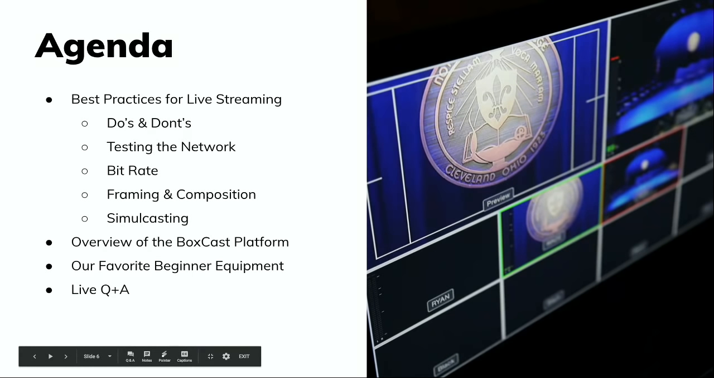And then we're going to go into an overview of the BoxCast platform. So after we talk about the live streaming 101 stuff, we're going to show you what we do here at BoxCast from a hardware and software perspective. And then last but not least, we're going to talk about our favorite beginner video streaming equipment as well. And then, of course, at the end, we'll do the live Q&A for anybody who has any specific technical questions.